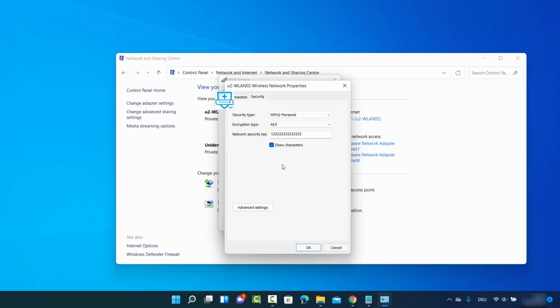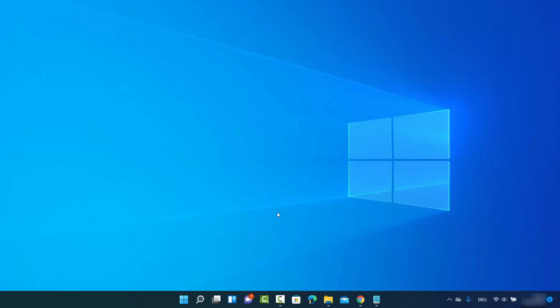Now this was the first method. Now let me show you the second method, in which if you have forgotten all your Wi-Fi passwords and you have connected to some Wi-Fi previously and you don't know the password now, how you can recover all the previously connected Wi-Fi passwords. Let's see. This involves command prompt, but the commands are so simple that you can easily do it.